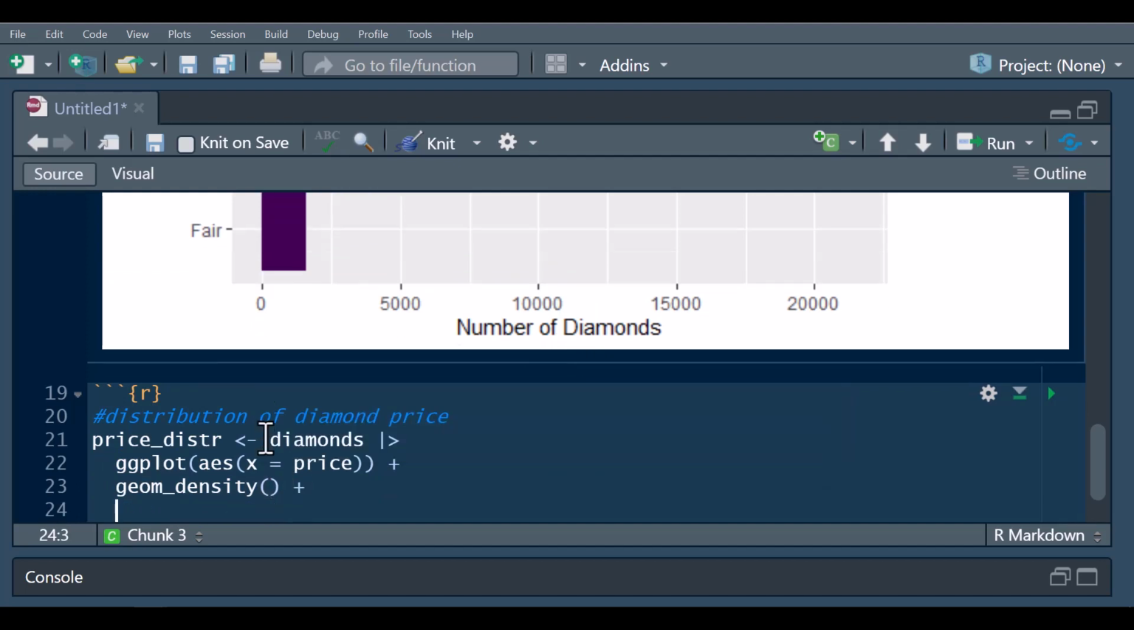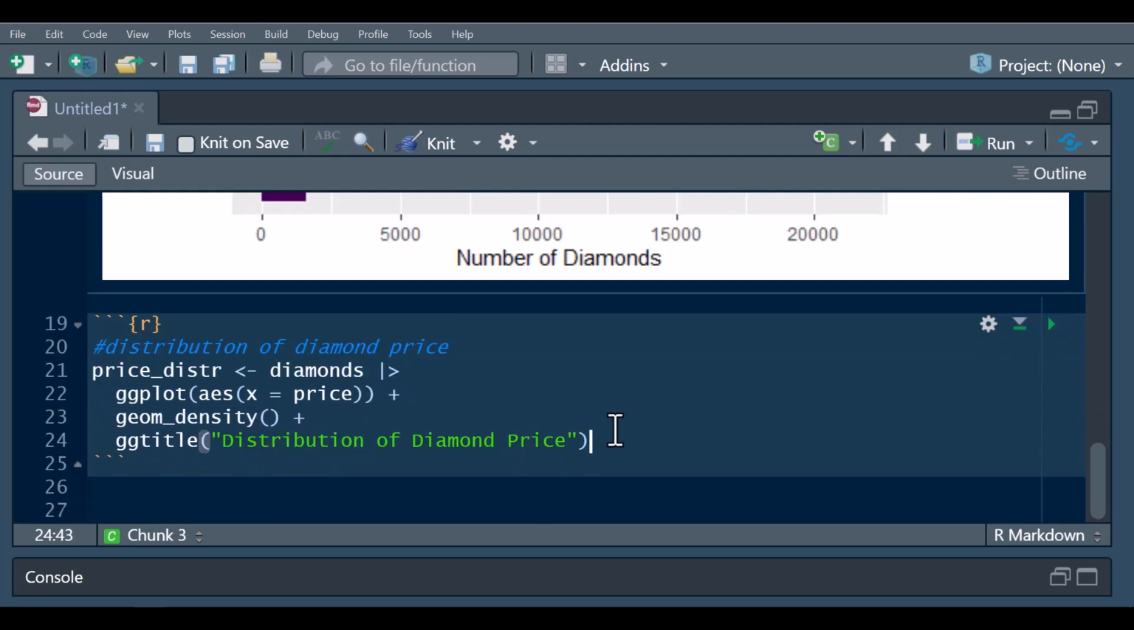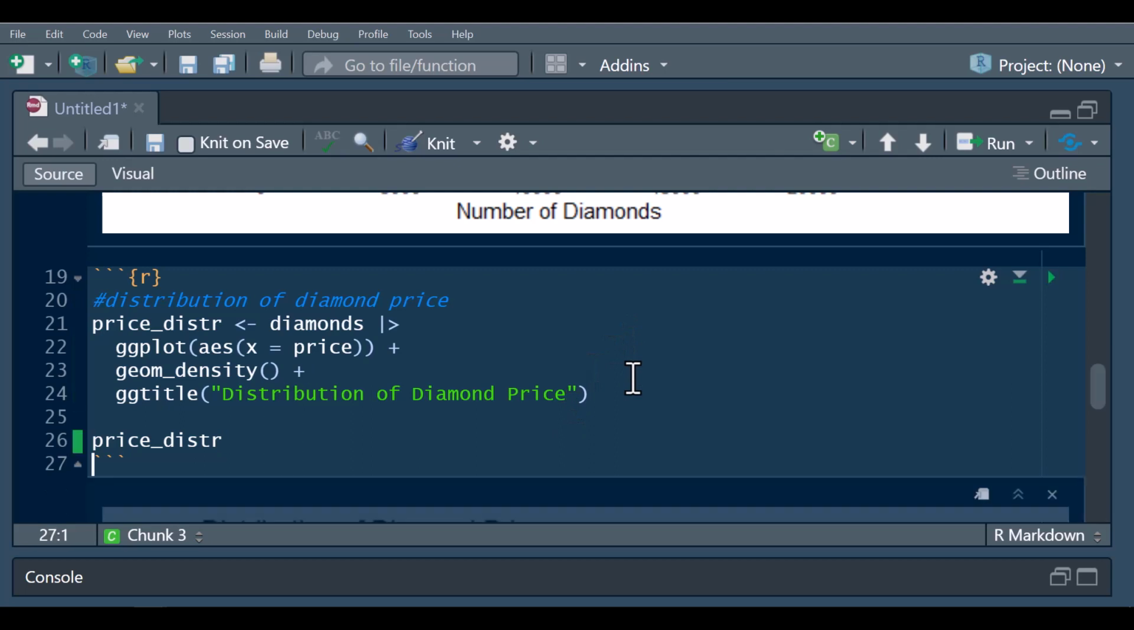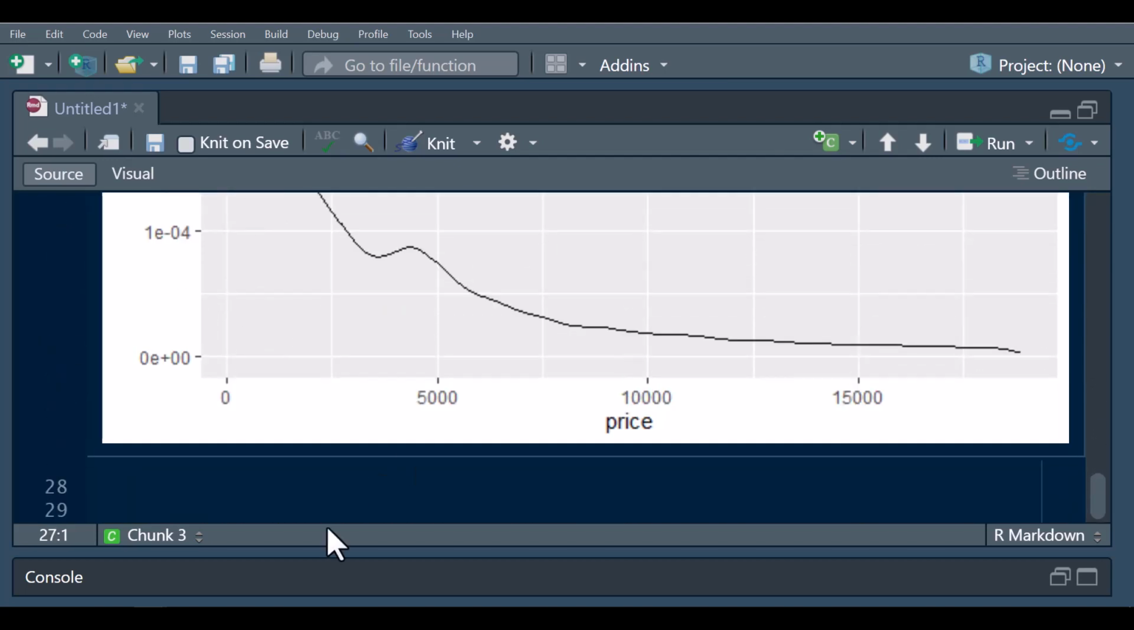I can now say plus ggtitle, and we're going to assign our title, which is distribution of diamond price. So we already have our second visualization. If I call price distribution, let's run this, then run the next one. You can see I already have my plot, which is distribution of diamond price.